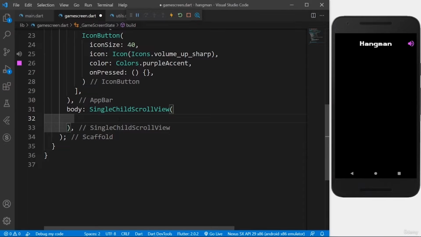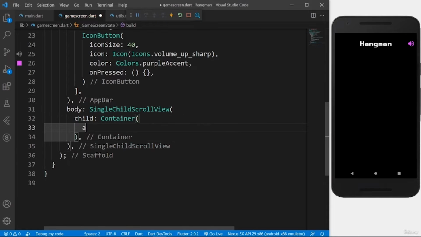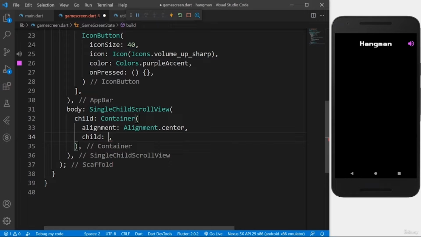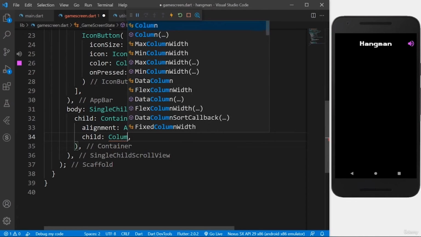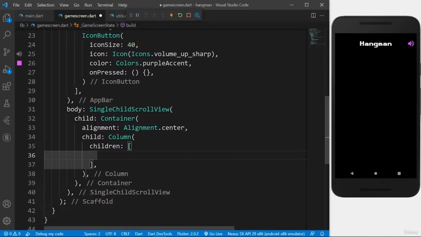And then I have a child for this, and the child is going to be a Container because then I can align everything in the center. So let me just give an alignment for this container, alignment: Alignment.center. And of course the actual child's container is going to be a Column because I'll have elements beneath each other. Children: so the first child is going to be the header, like not header, like it's kind of like the points button or points container.